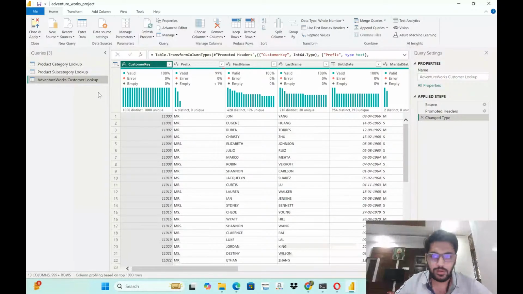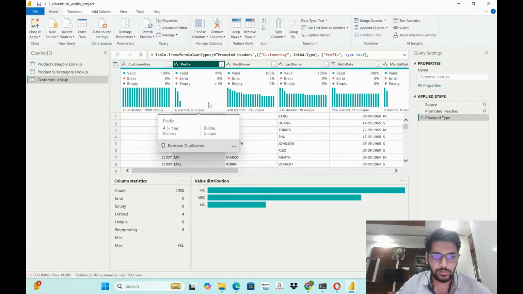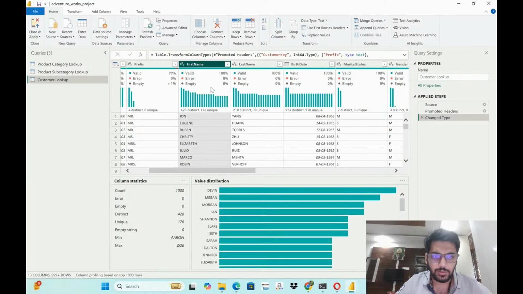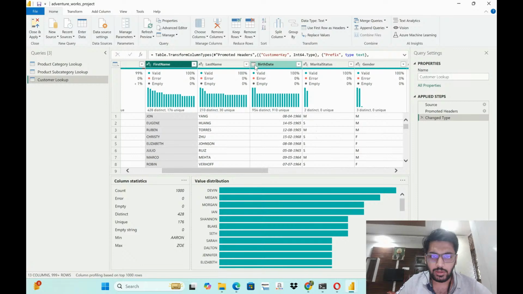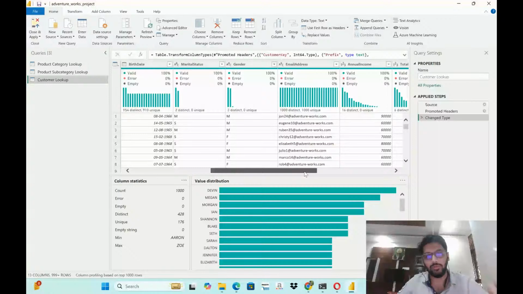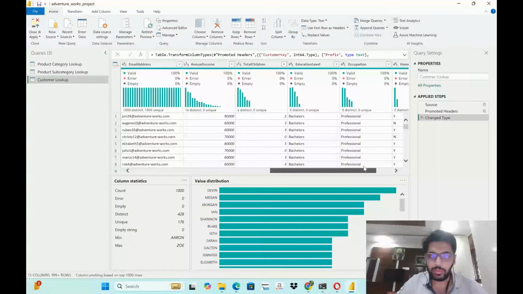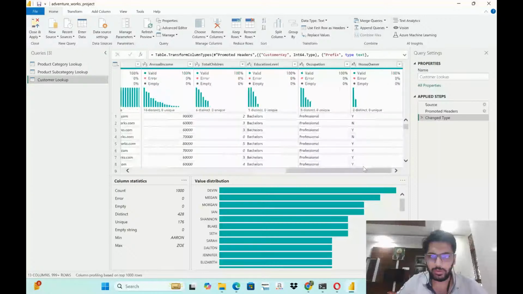I'll rename it to customer lookup and we'll do all the basic checks that we have. We have a prefix, which has empty values, but that won't make an issue as such. And we have first name, no empty, not unique, but still it would work for us. Similarly, we have last name, good. Birth date has been categorized as date. This is nice. Marital status, good. Email address, as ABC. Annual income, education level, occupation, homeowner should be boolean. ABC, that was good for us.